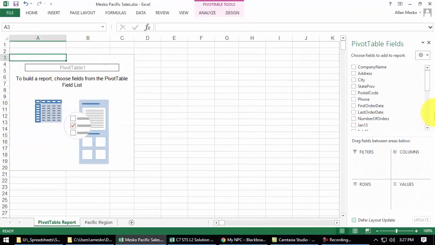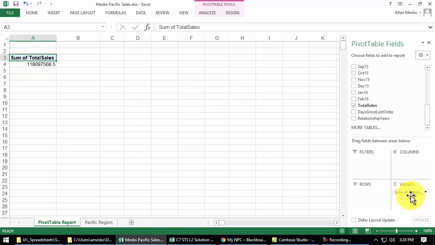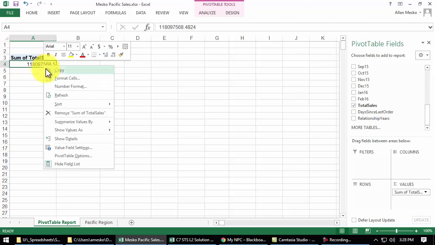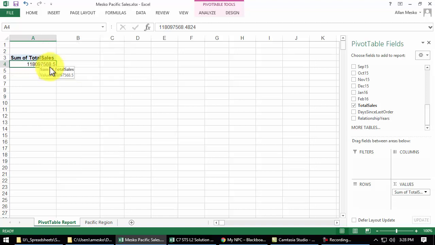Number 9 says add the total sales field to the values area. Here's the values. We want total sales. Total sales to values. And we want to format it. Notice here's total sales. We want to format it as currency. We can't actually do a whole lot there, although in this case we can.